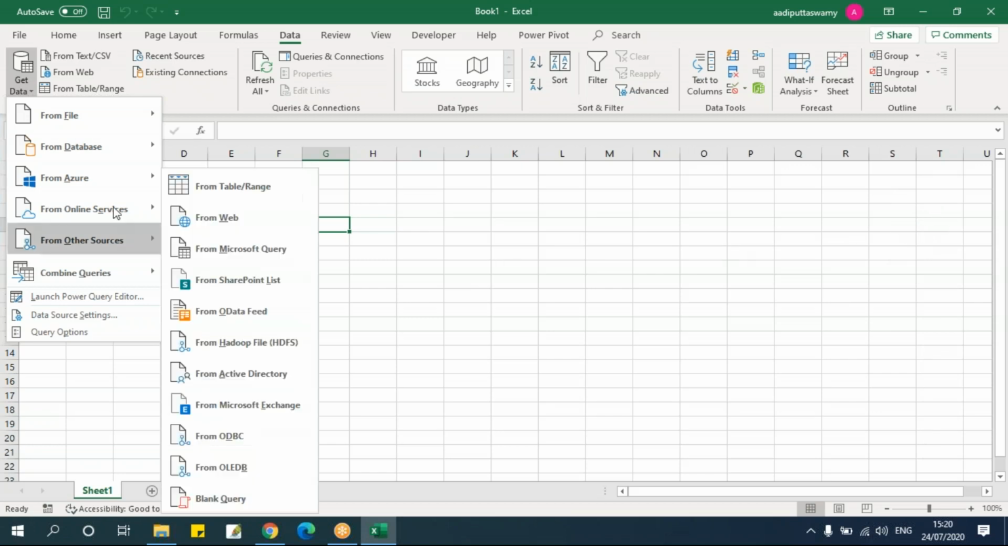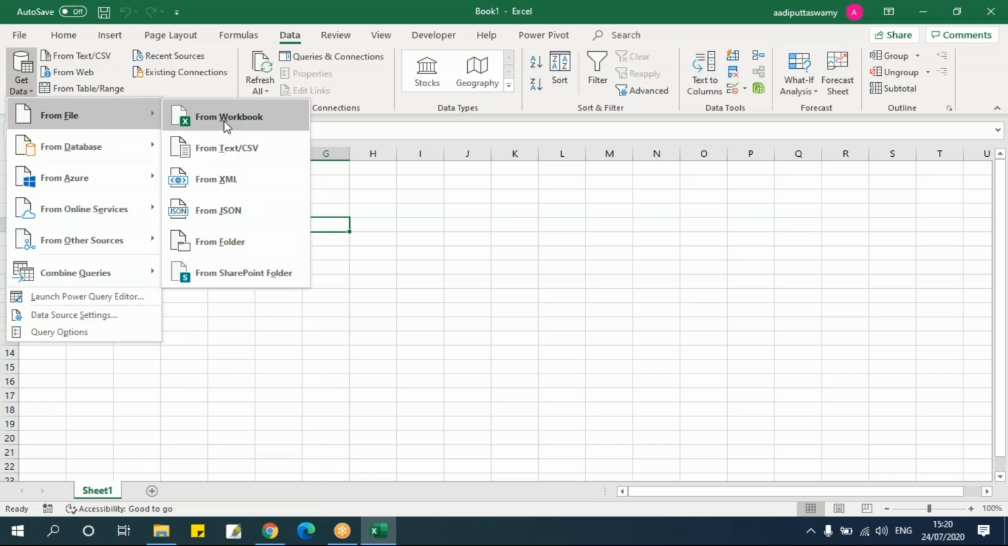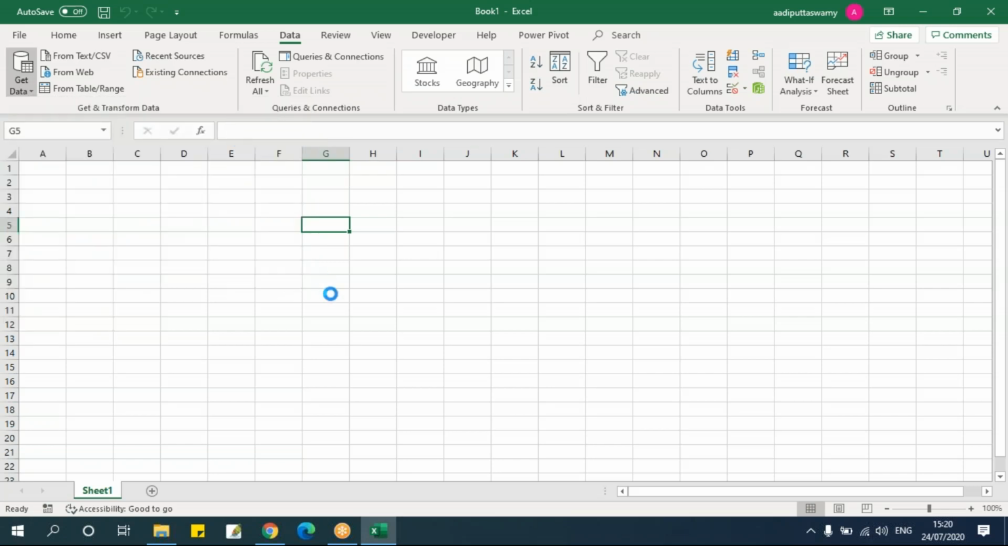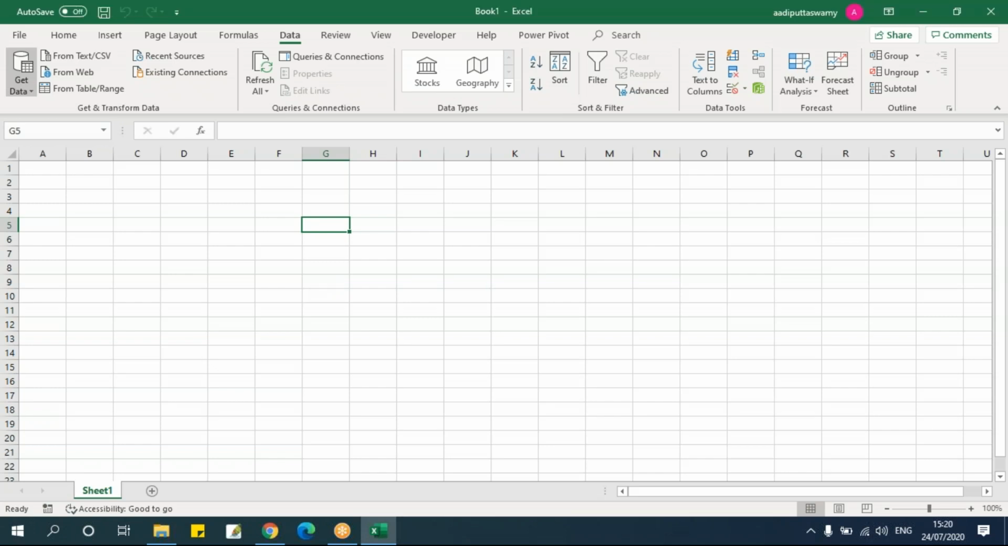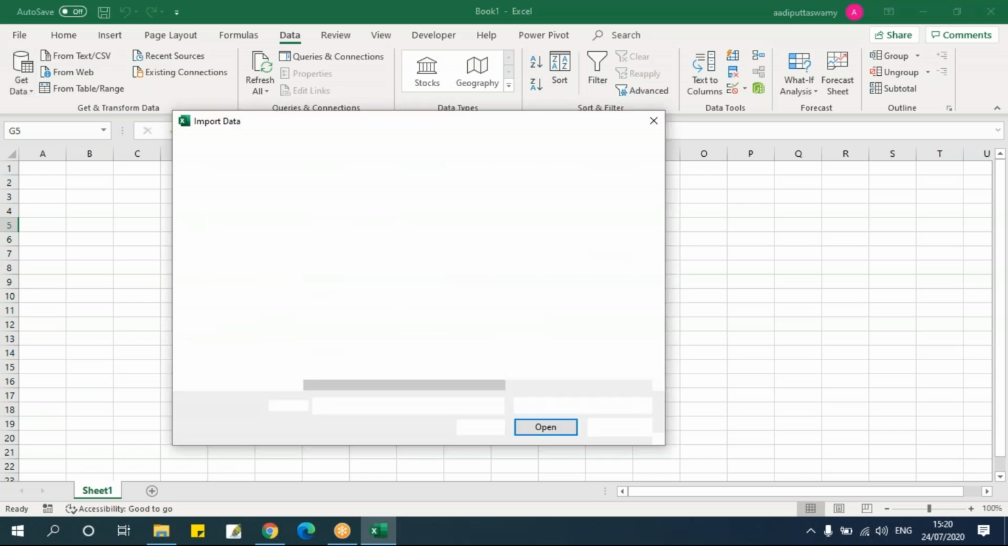All right, let's go to this first option, that is from workbook. Let me click on this. I'm trying to take data from another workbook. I'll say from workbook. We are trying to import the data. When I say from workbook, I'm connecting to another workbook. It will take some time because it is from an external source.